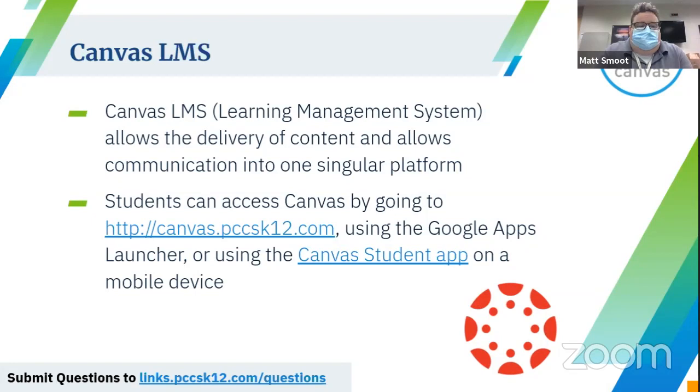It was identified in the spring that the district should have a kind of one-stop shop where both families and kids can go for assignments, for messaging and communications, having one singular platform. After demoing many different platforms, we decided to use Canvas LMS.